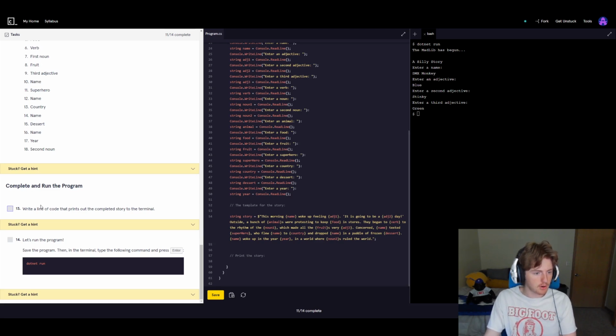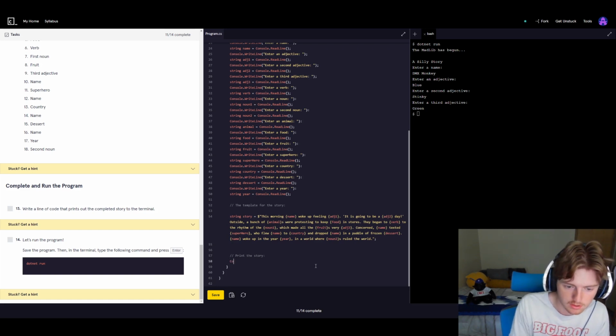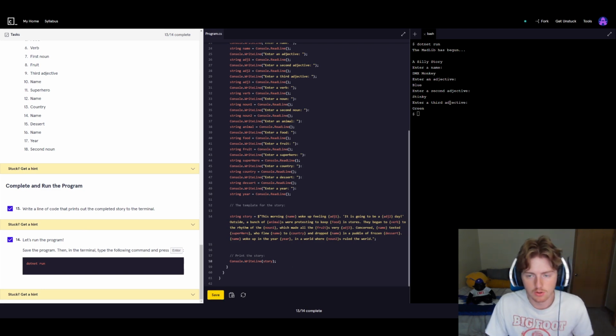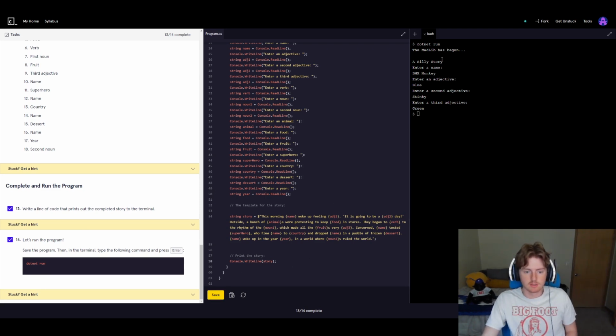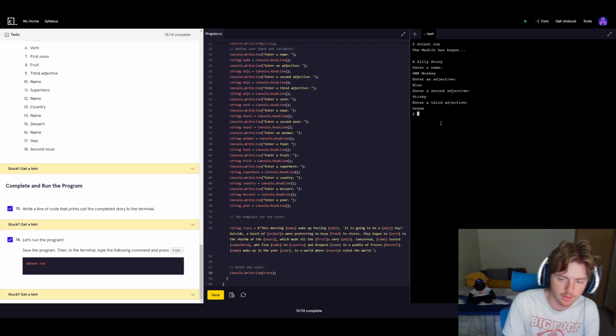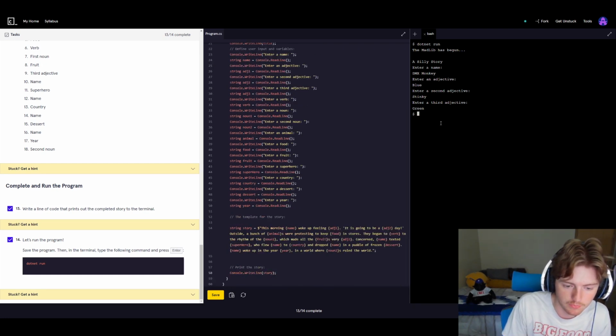Complete and run the program. Run a line of code that prints out the completed story to the terminal. Console.WriteLine story. So we'll save this. It looks like we didn't have any errors, so I will then do the dotnet run.